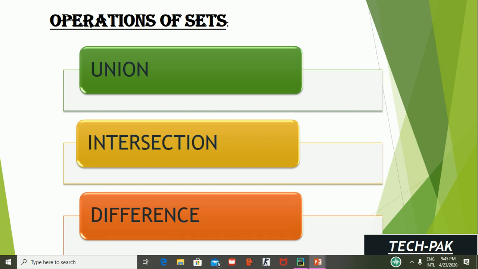Like mathematics, in Python you can also do certain operations on sets: union, intersection, and difference. Union is the combination of all the sets which you have given. Intersection will pick only those members which are present in all the sets which you have given. And difference is somewhat similar to subtraction in mathematics, with a little difference.